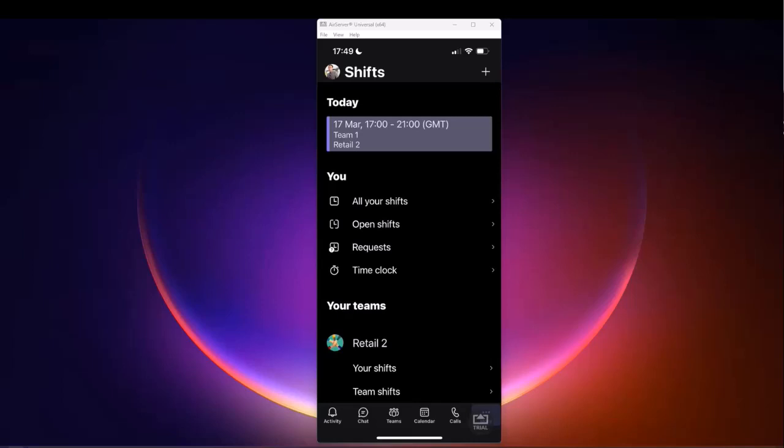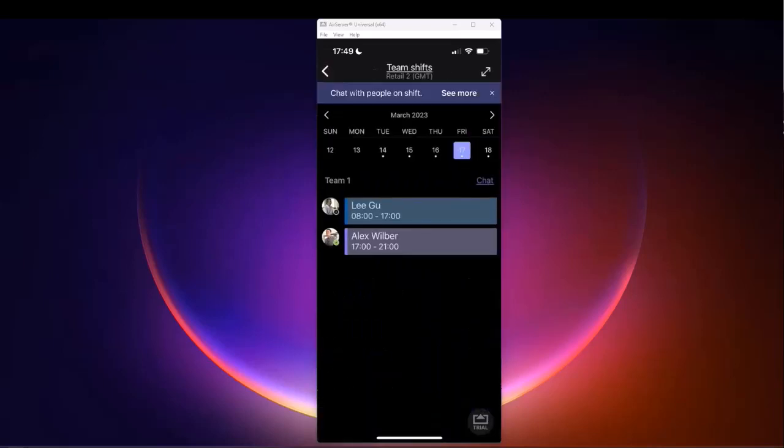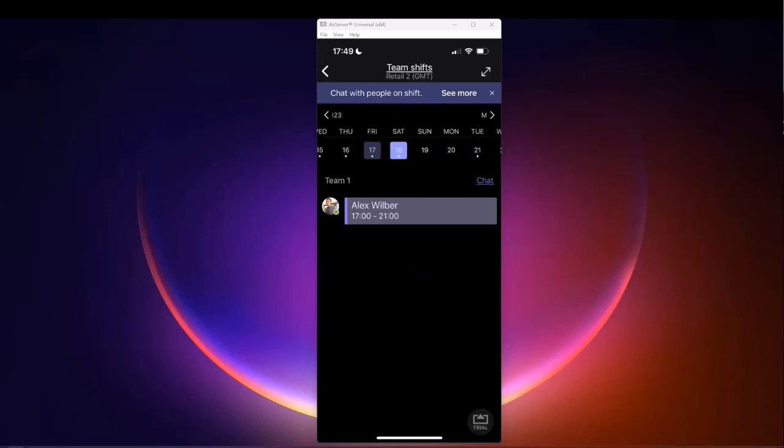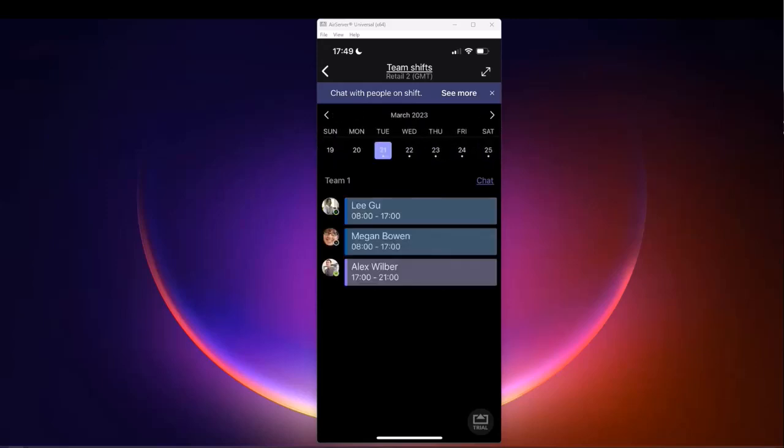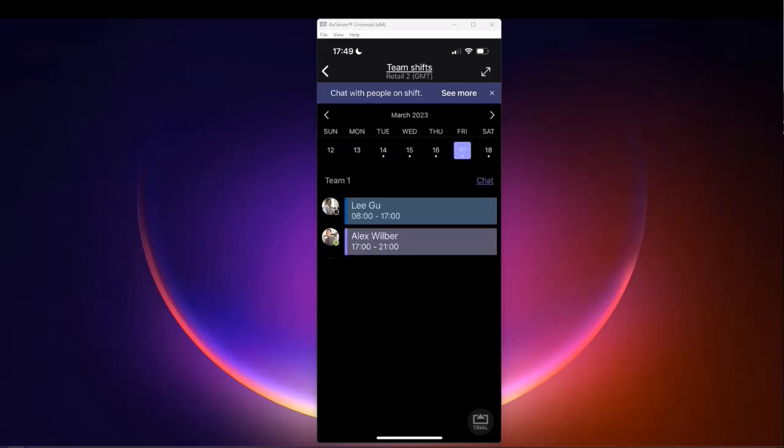And then just to the bottom here, I've got this your team section. I've got your shifts, which we saw earlier, and then I've got the team shifts. So I can click through this to see who's going to be on shift on those days when I'm due to be on there as well.